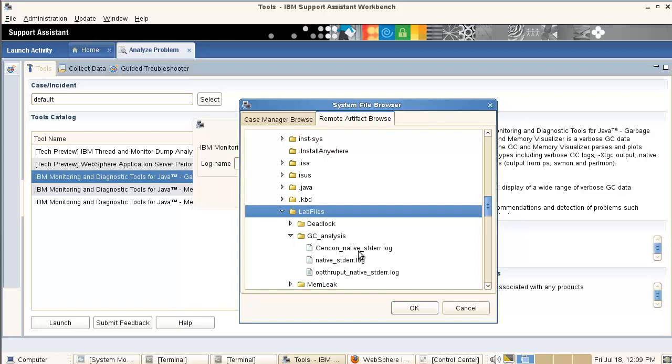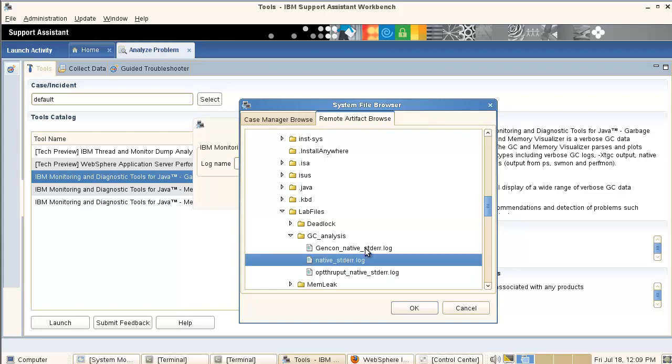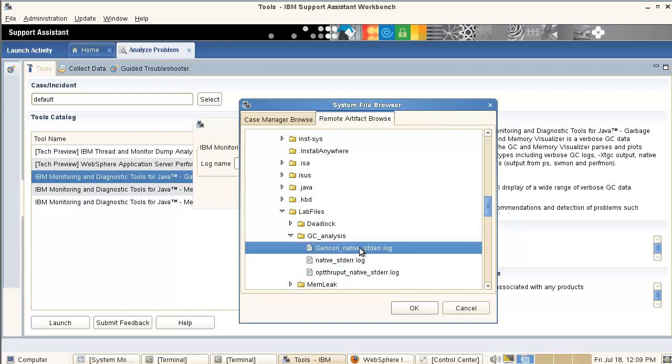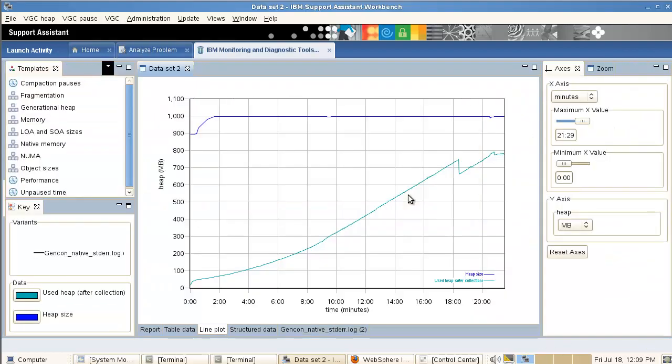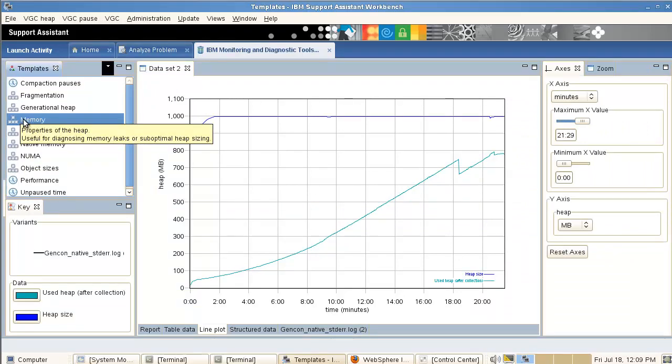As you can see, the actual log files come from native_stderr.log. I renamed one with generational and concurrent garbage collection and one with optimized throughput. First let's open this one, generational concurrent. It shows us some very basic statistics, and I can click on different templates for analysis.